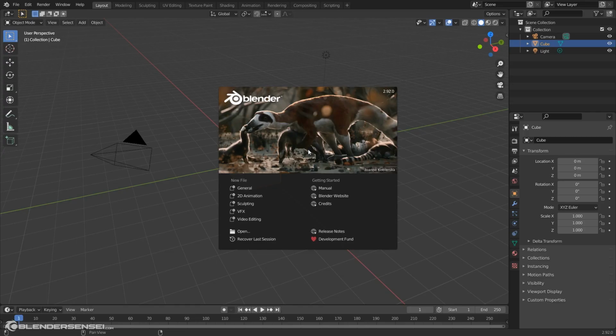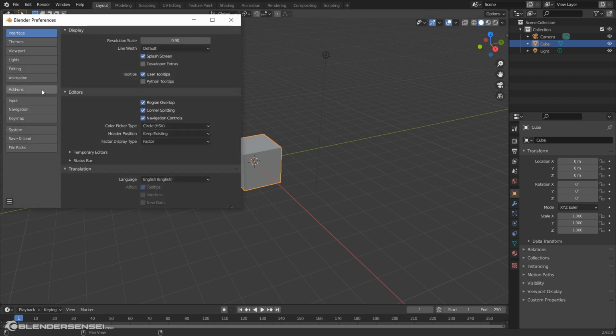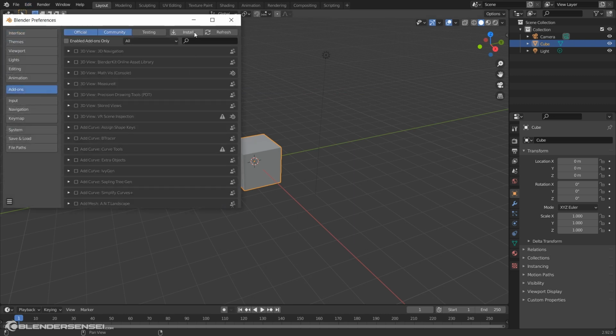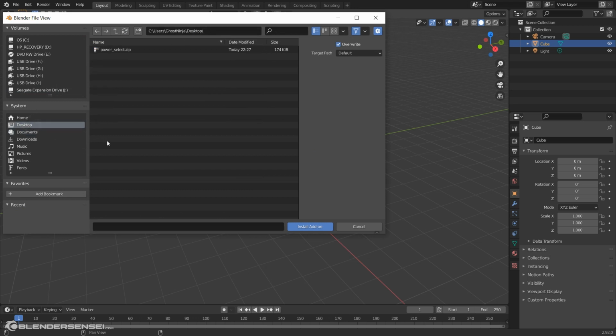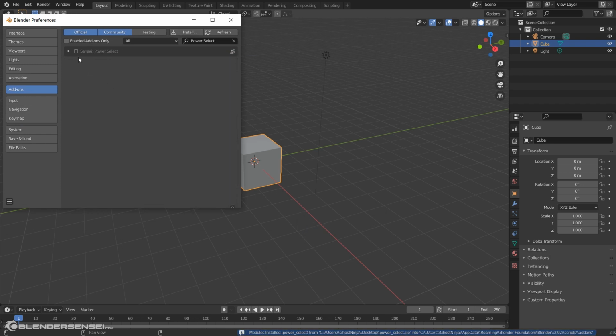Real quickly, for anyone who's new to this whole add-ons thing in Blender, I'm going to show you how to install it. So to do that, you want to go to Edit, Preferences, select the Add-ons tab, click this Install button, and I have the add-on, which is a zip file downloaded from blendersensei.com, where the Power Select add-on is available. And we'll click that, press Install Add-on, and the add-on is now installed. All we have to do is activate it by clicking that box, and we're good to go.